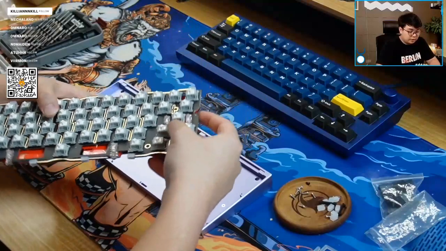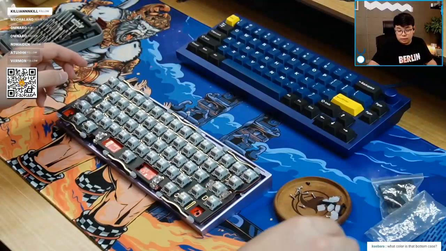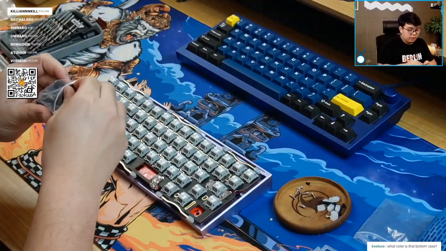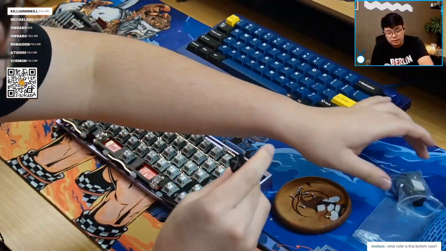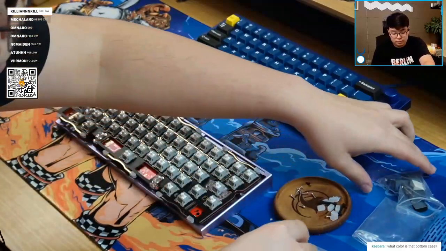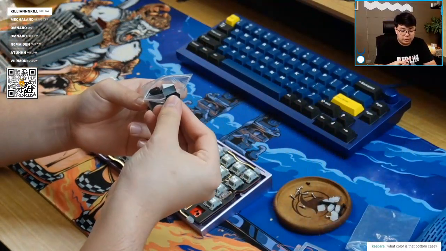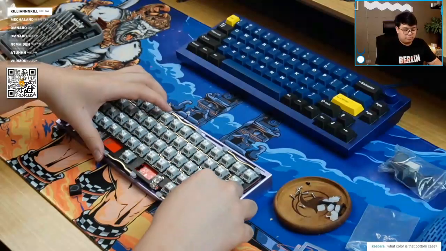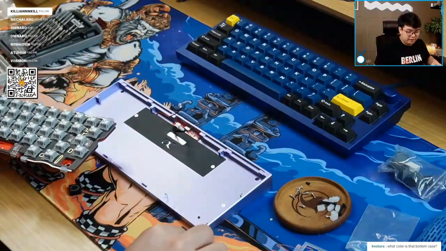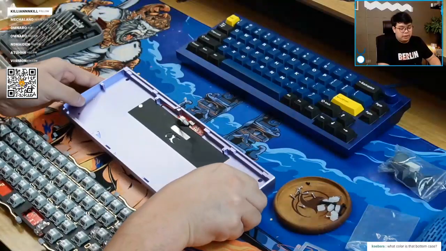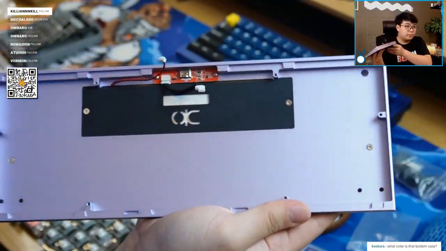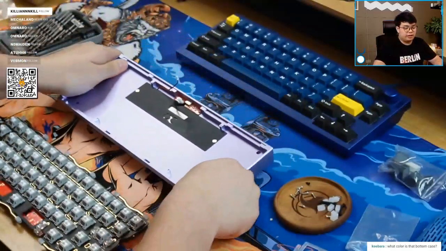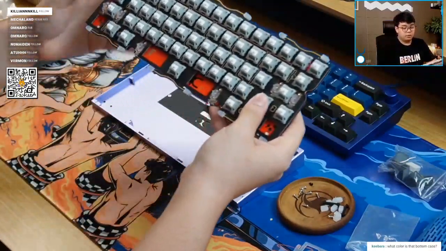Okay, that's pretty easy to do. And I think we have to put on the bottom. The bottom case is a, what do you call it? Lilac color. So yeah, it's a lilac. It's a nice lilac color. I like lilac keyboards. They look pretty nice.